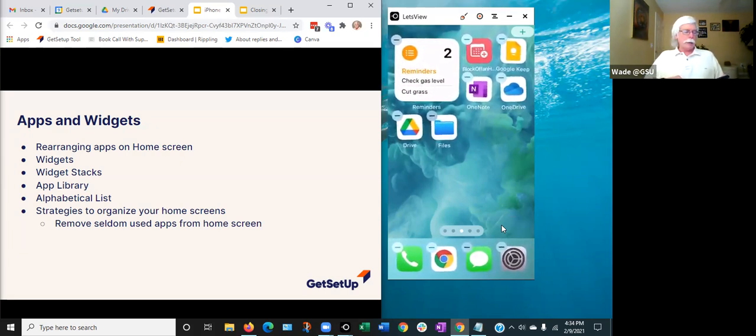I'll show you one thing you might do by accident, which may freak you out, so it doesn't. Sometimes if you're moving things around and you put it on top of something for a second, it does this. It creates a folder. You see now I've got 2 apps inside this little folder. So if you do that, don't freak out.